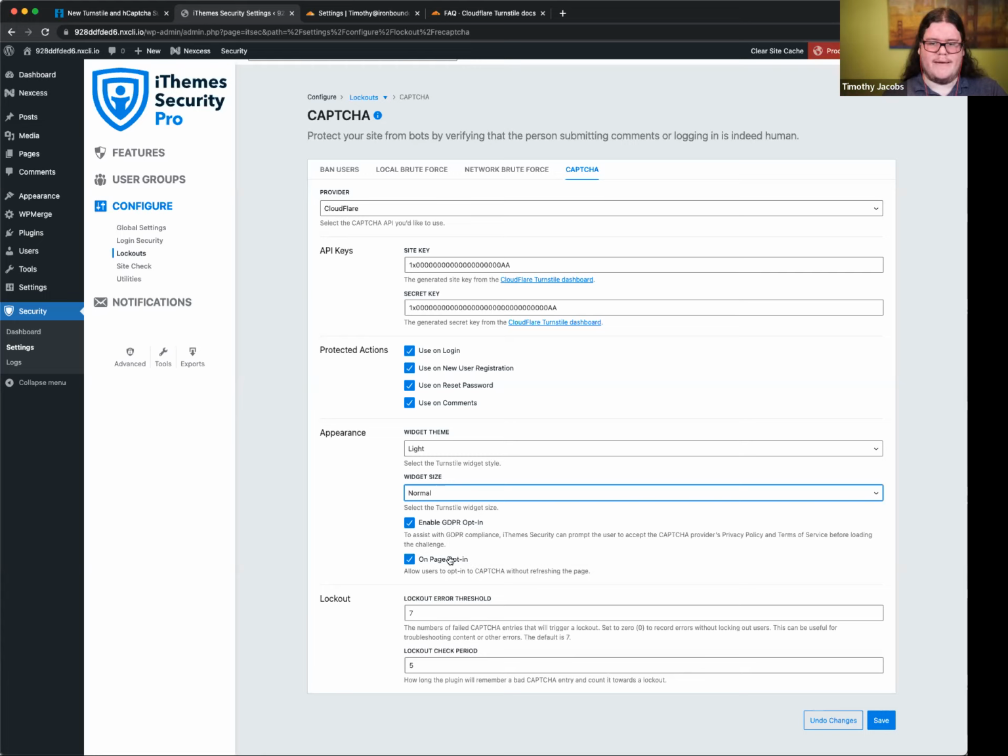And then we also have this option for the on-page opt-in. And so this works in 99% of cases, but depending on your theme, you might have difficulty. So you should keep this turned on, but it's available to turn off if you need to. And we'll just hit save.